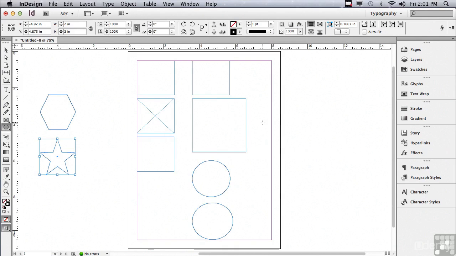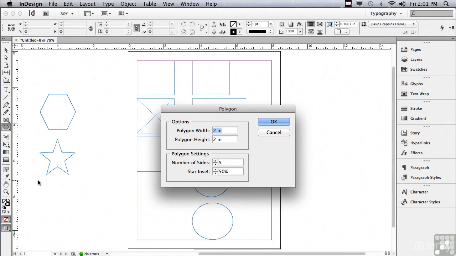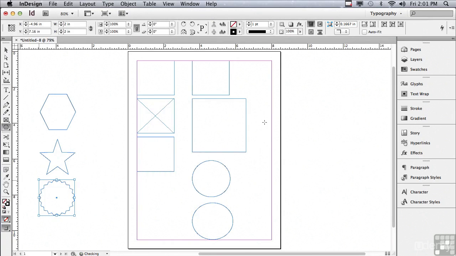But what if I wanted a burst? Maybe I'm in promotion and I want to create a burst that's going to say free or new. I'm going to increase the number of sides to 20. And I'm going to make the star inset, let's say 10. And then just click OK. And you can see I got a burst.